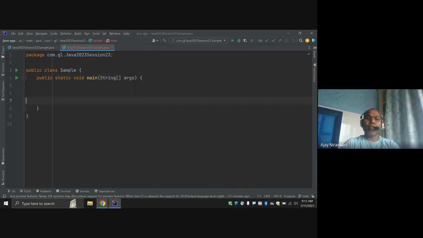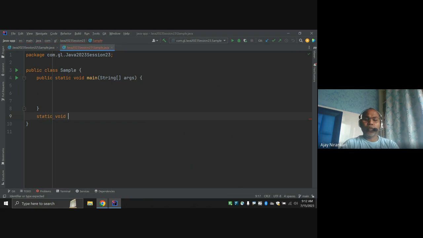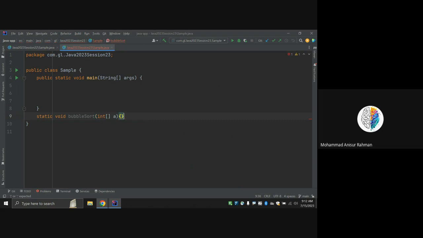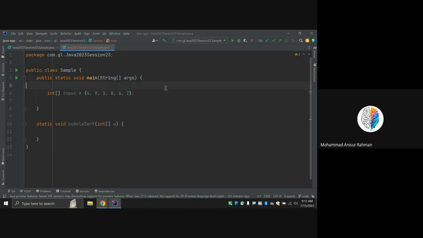So let's write the code. A static void bubble sort method that takes an array of numbers as input. Let's pass the input array and assign some values: 4, 9, 3, 6, 8, 1, 2. It might be any numbers.